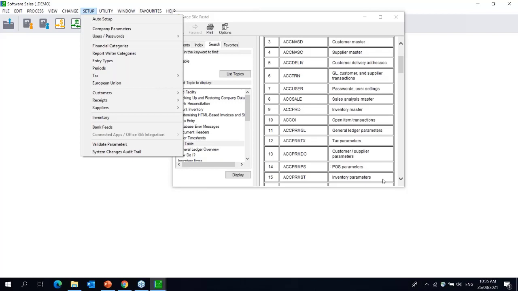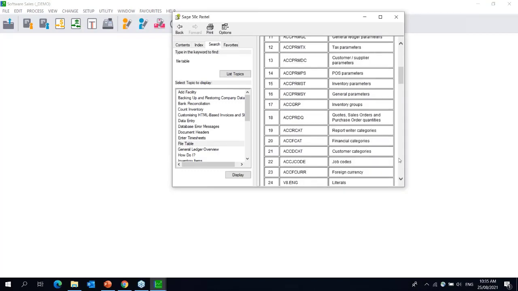So these are not files. None of these: your general ledger parameter, your tax parameters, your customer supplier parameters, your point of sale parameters, your inventory parameters. None of those files can be rewritten, rebuilt or overwritten because they're specific to your company. Yes, if you have an older company, same year, you could try to overwrite them.